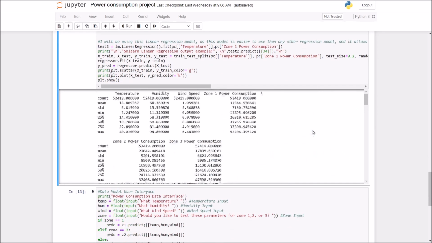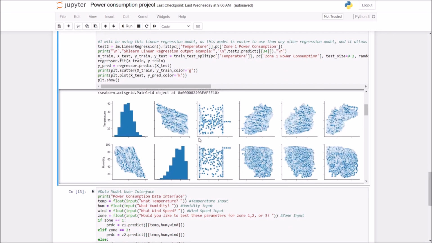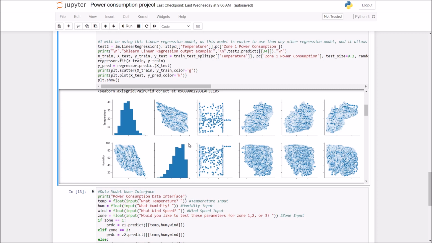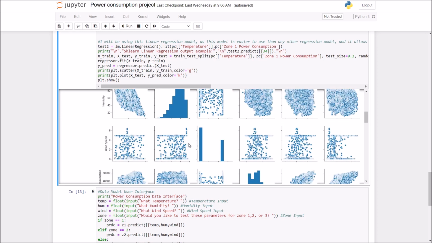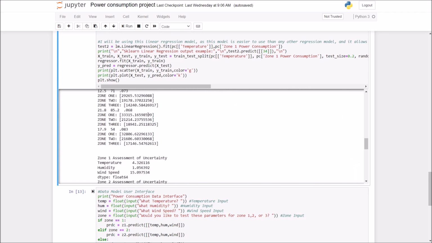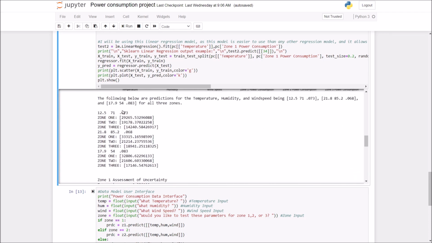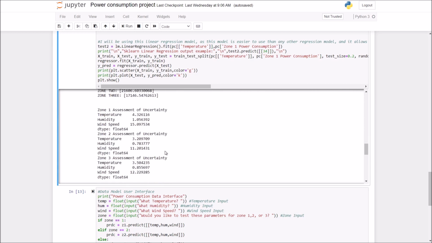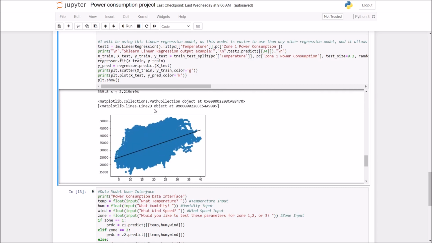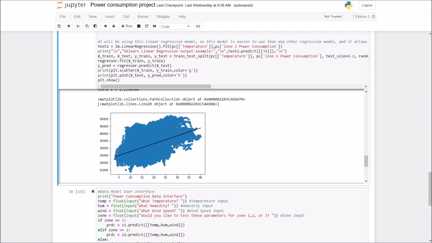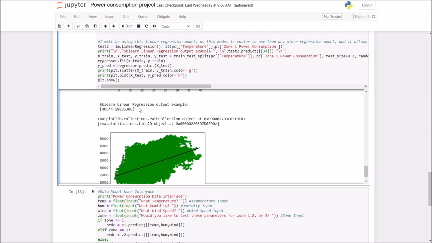So just to go over the output of all this, we have our description, our pair plots, which represented our visualization of our database. Then we had our tasked weather conditions to compute with our uncertainties, and we had our graphs, in which we used the sklearn linear regression.